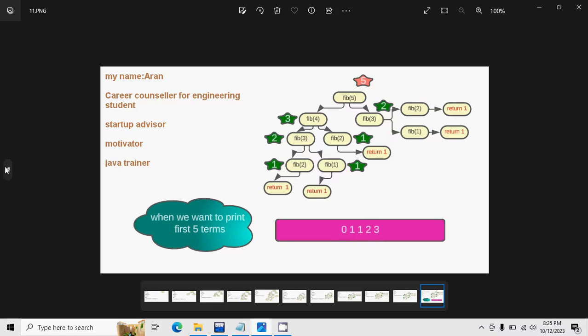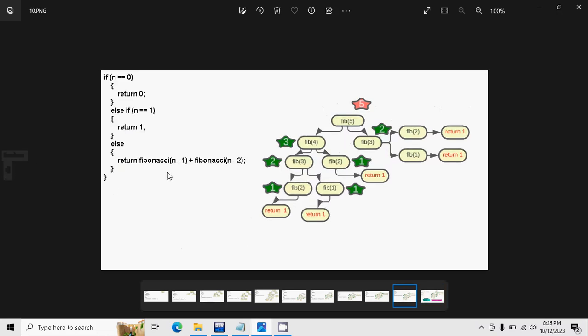Okay, so what will be the logic? Here, in the Fibonacci series, first n minus 1 completes its branch operation until the final return statement, and then n minus 2 completes its operation until the final return statement. Then both will add together in every other particular branch. Okay, so this is the way you have to understand.